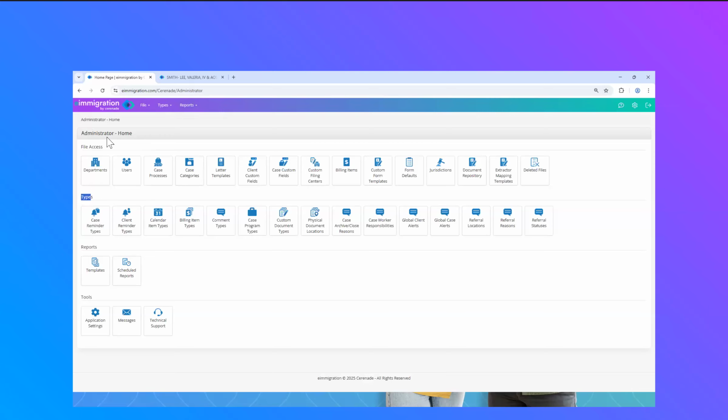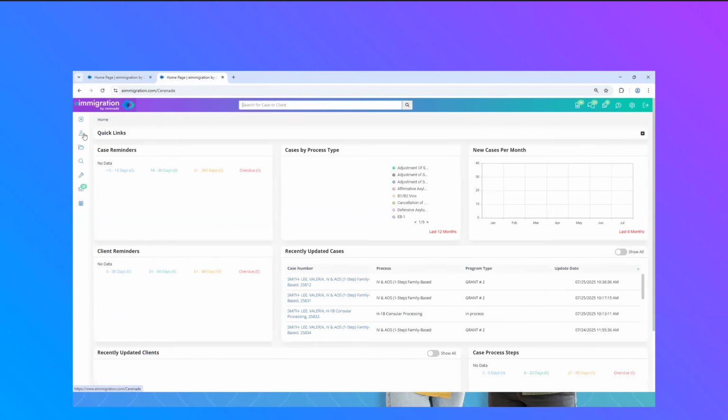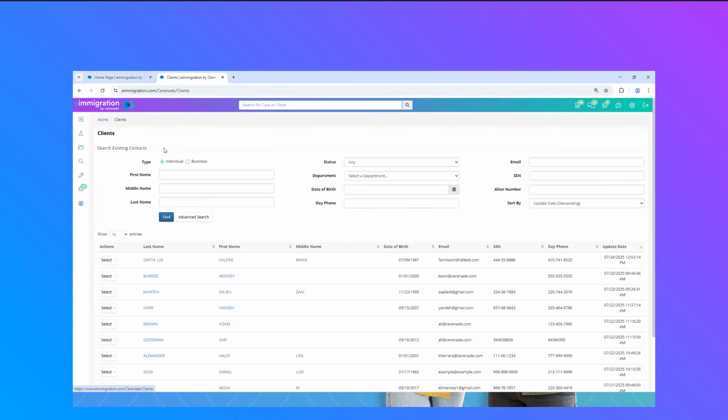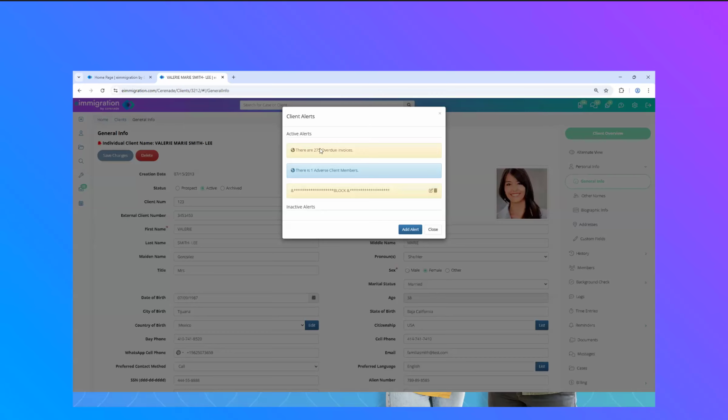So go into your admin portal. Under the type section, you're going to see global client alerts and global case alerts. It's up to you if you want to add that under the case profile or the client profile. I personally recommend client because the way that most of the attorneys work is they first search for the contact and they go into the contact, and that's when they get this alert. Hey, someone owes you. This person has overdue invoices.